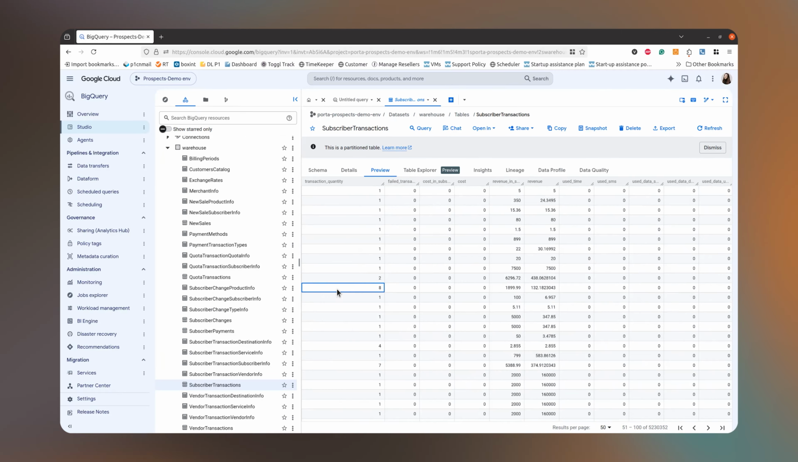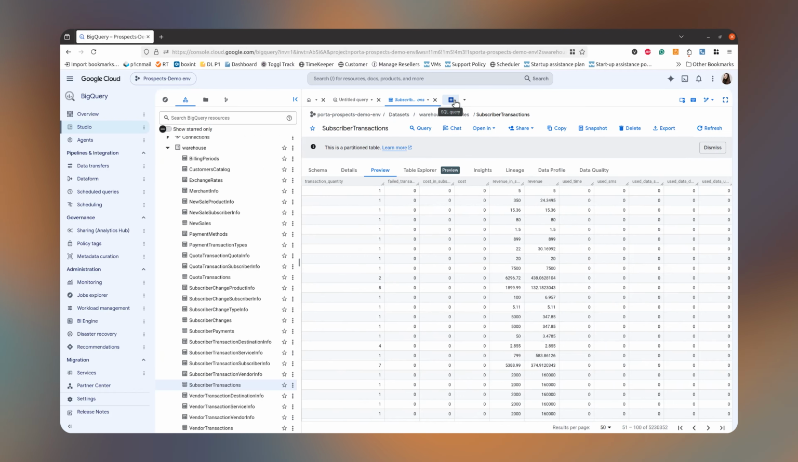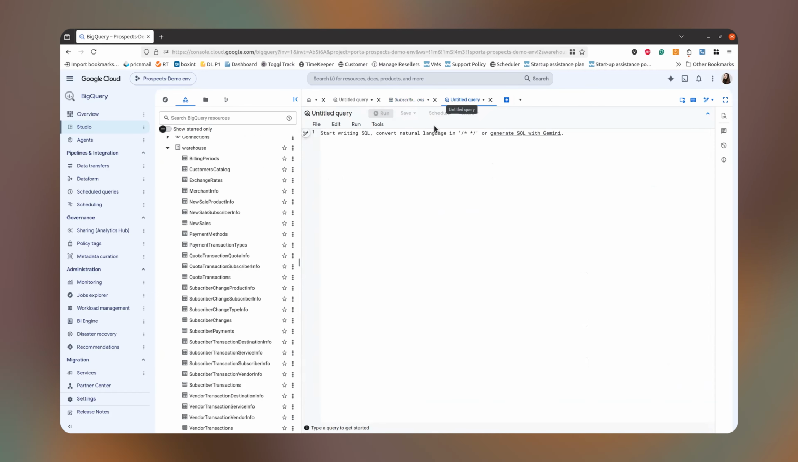Now that you've seen how your data warehouse is structured, let's look at how you can work with it. One of the ways to analyze data in BigQuery is by using SQL queries. To start, open a new tab. Let's query something a product manager would actually want to know. We sell a plan, 1,000 domestic minutes for $9 a month. Was it profitable last month?